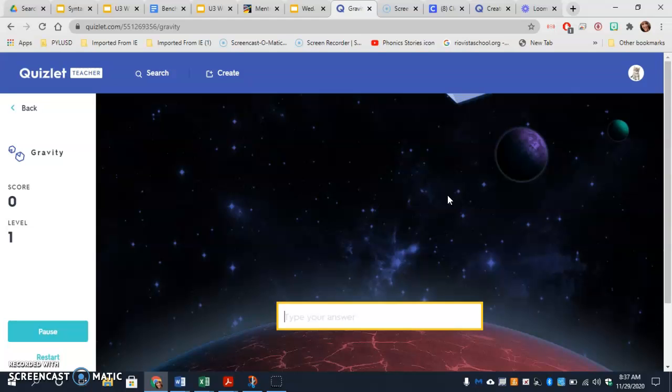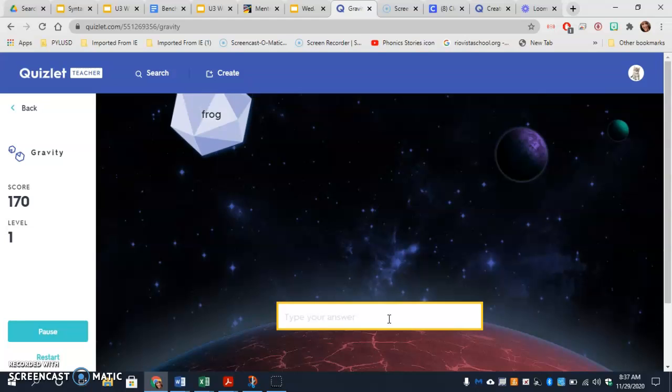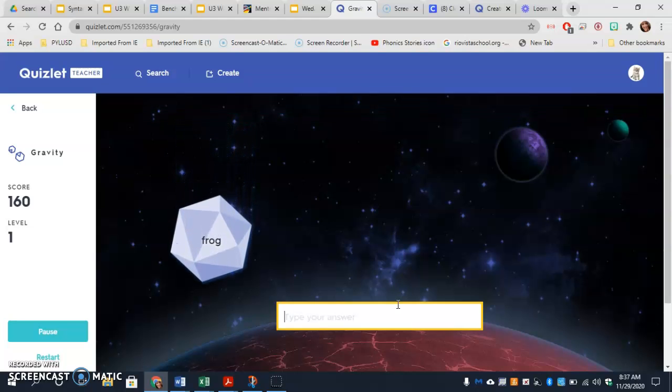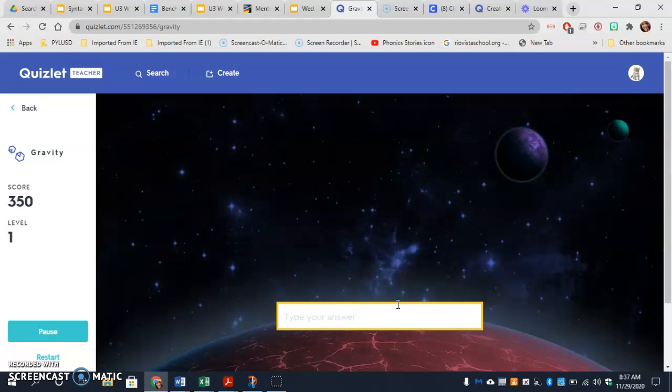So the word's going to come down on the asteroid and I have to type it before it hits the planet and hit the enter key. I'm going to do this one wrong. You see it didn't disappear, but when I do it right it does disappear.